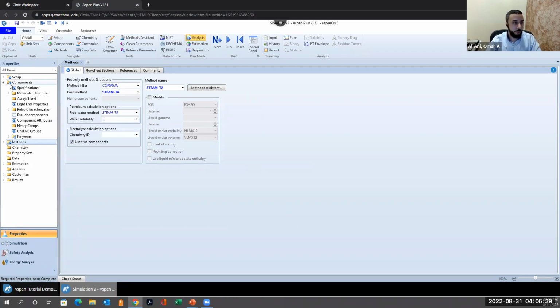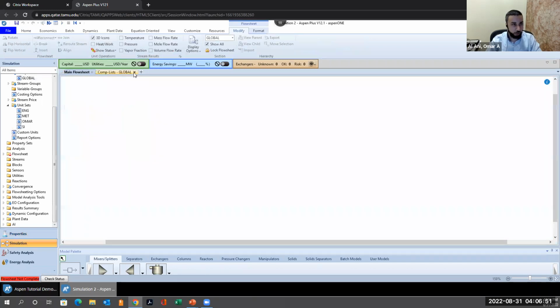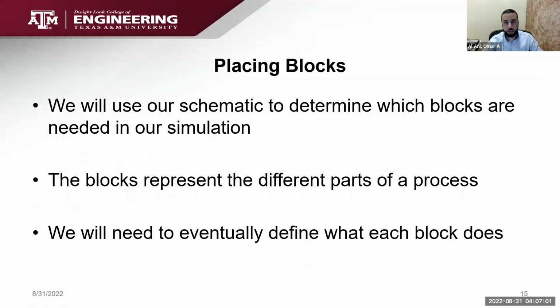Whenever you see these blue check marks, that means that everything is complete and you can move on to the next step. So after identifying the properties, you can go to the simulation. So we go to our main flow sheet and we can start putting things into our flow sheet. So let's go ahead and go to our slides so that you have an understanding of what we are doing.